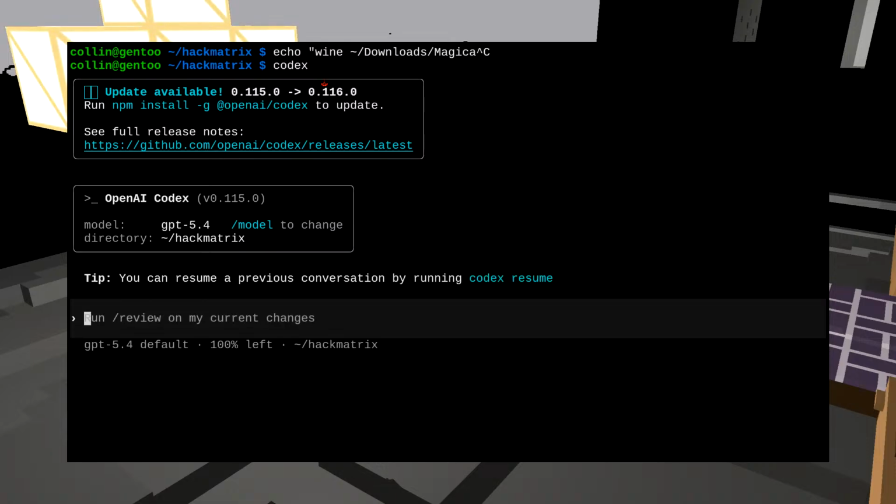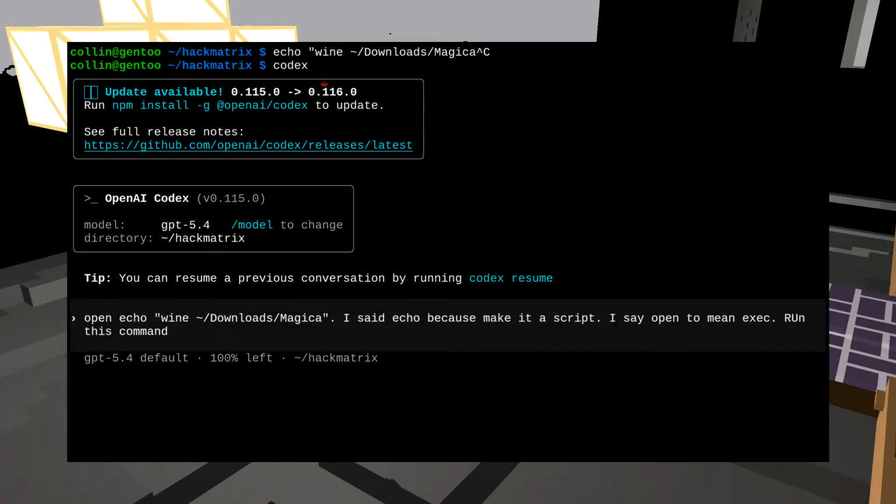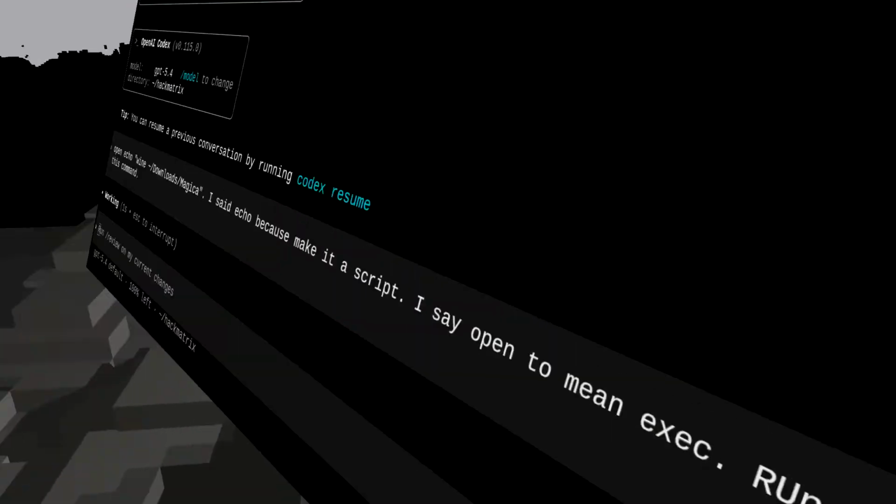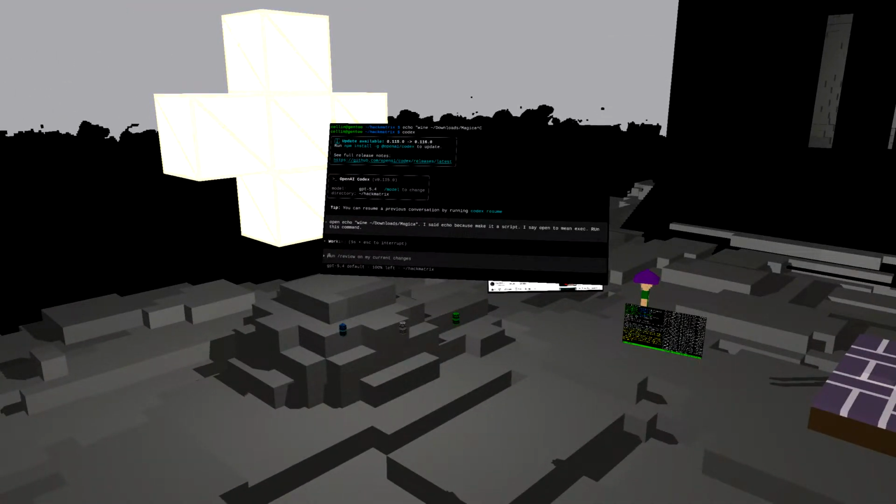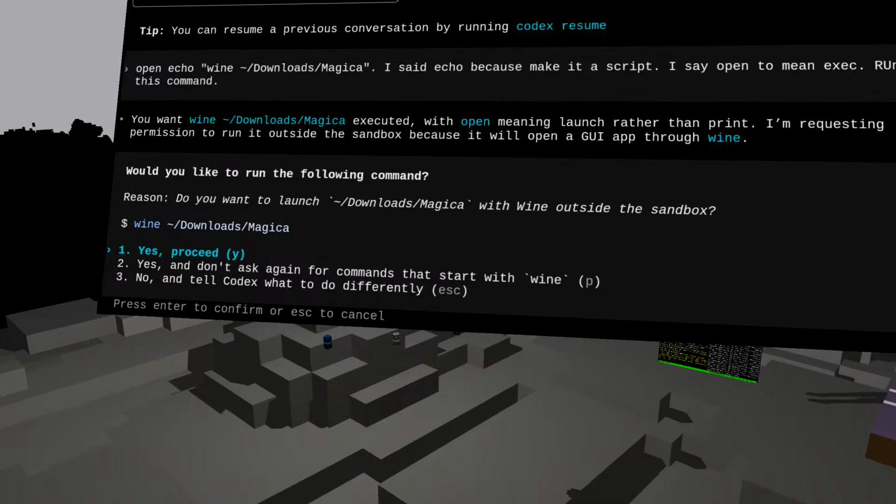Let's use a little Codex. Open. I said echo because I want to make it a script. I say open to mean exec. Run this command. Let's see what it does with that. So that's very ambiguous.